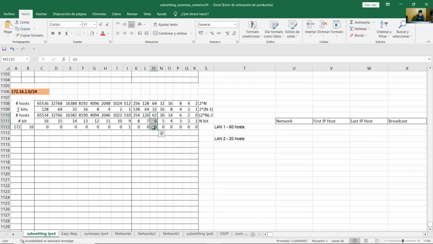Okay, and color this section. Very good. Okay, remember on number of hosts 62 is very good. So color this part. Okay, and this is the network address.